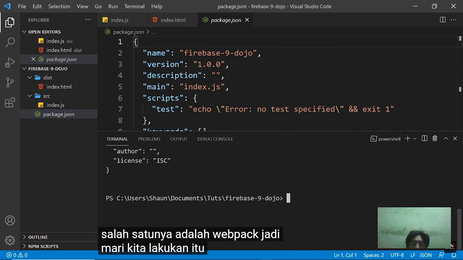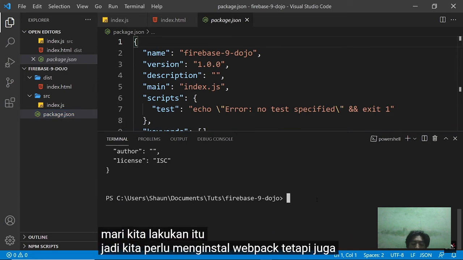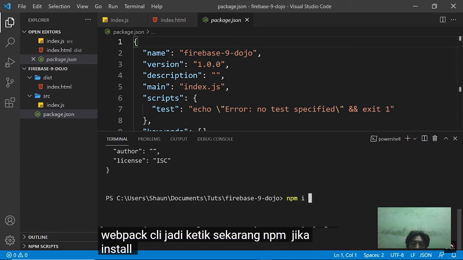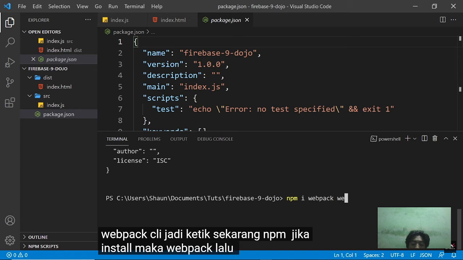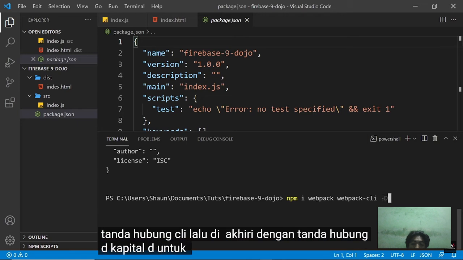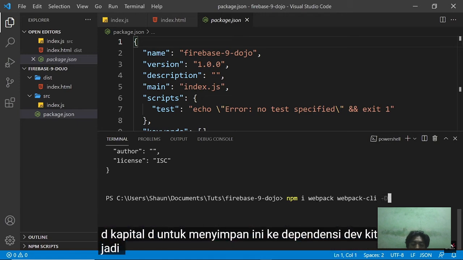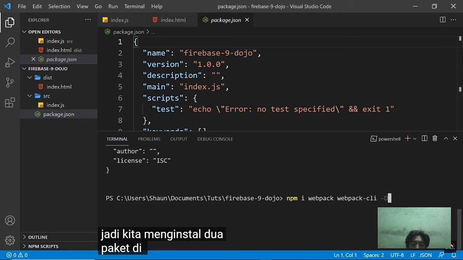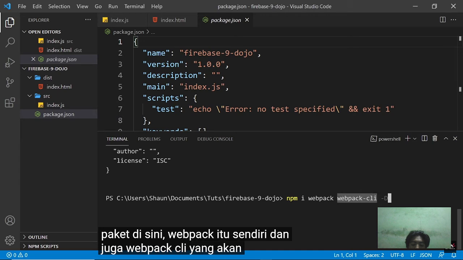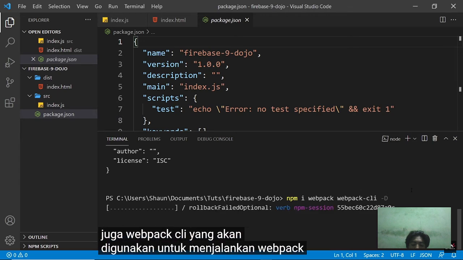So let's do that. We need to install Webpack, but also the Webpack CLI. So type now npm i for install, then webpack, and then webpack-cli, and then at the end do -D, capital D, to save this to our dev dependencies. So we're installing two packages here, right? Webpack itself and also the Webpack CLI, which is going to be used to run Webpack.